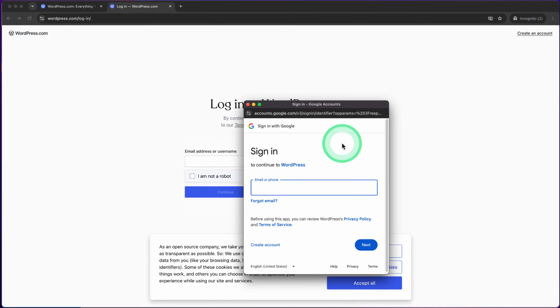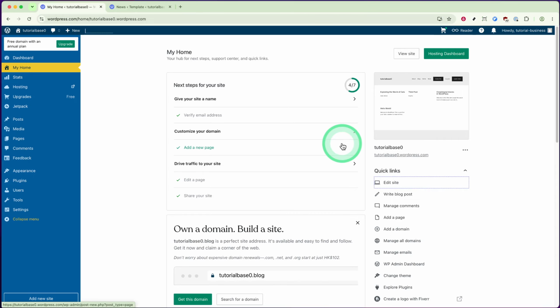After successfully logging in, you'll be directed to your WordPress dashboard, which is essentially the control center for managing your website. Take a moment to familiarize yourself with the layout.